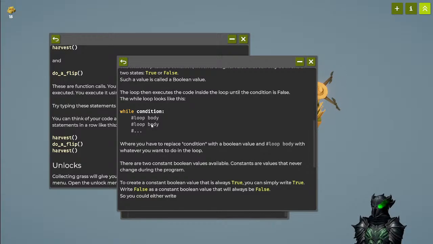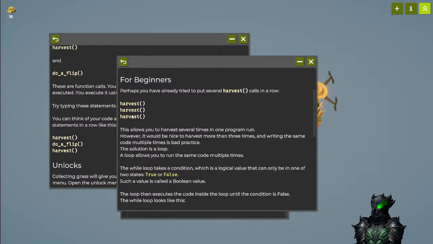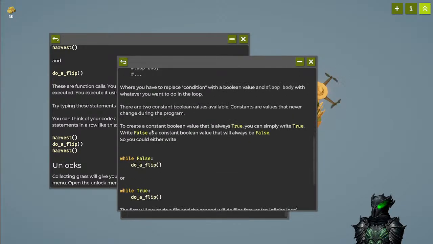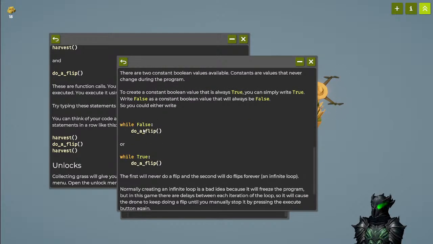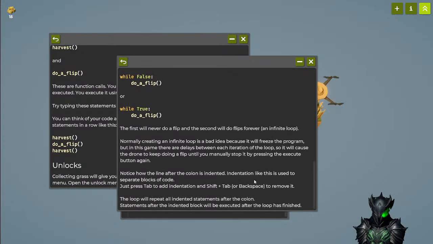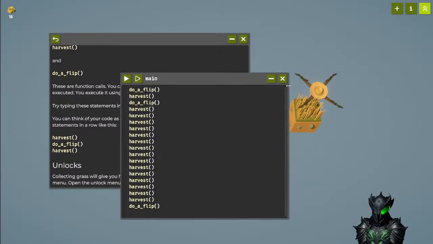While condition. Loop body, loop body. Loop body, loop body. Okay. While false, do a flip. Or while true, do a flip. The first will never do a flip. The second will do flips forever? What?